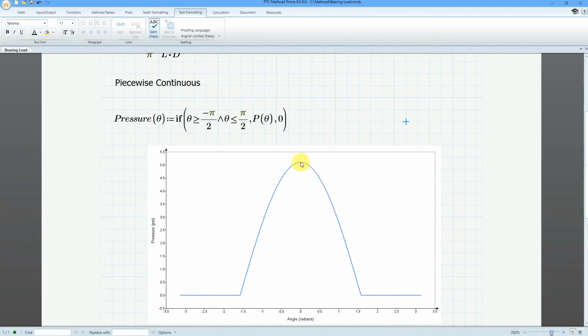Again, here we have the direction that the force is being applied. It tapers off towards the side, and then on the back half of the cylindrical surface, the force is going to be 0. Let's jump back over to Creo Parametric to take a look at that.